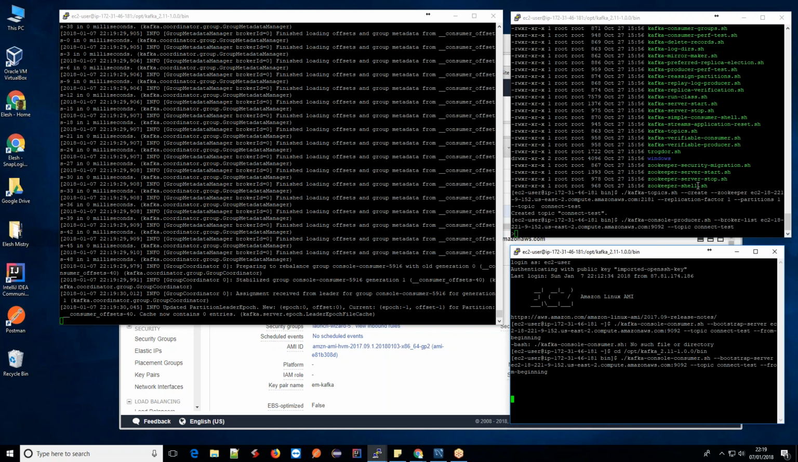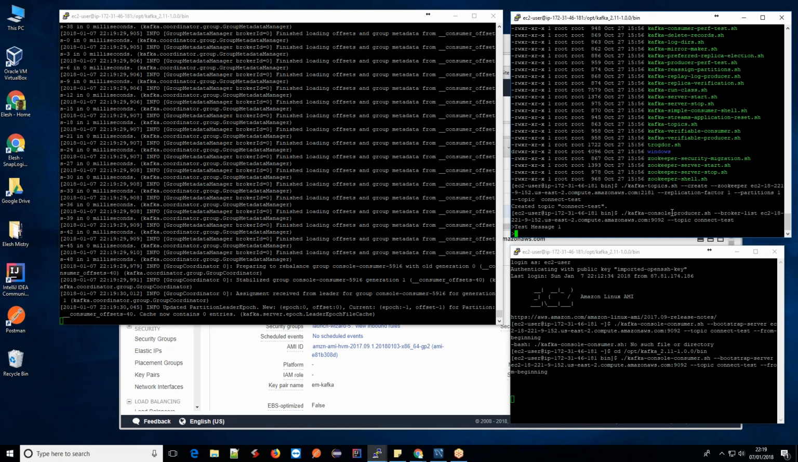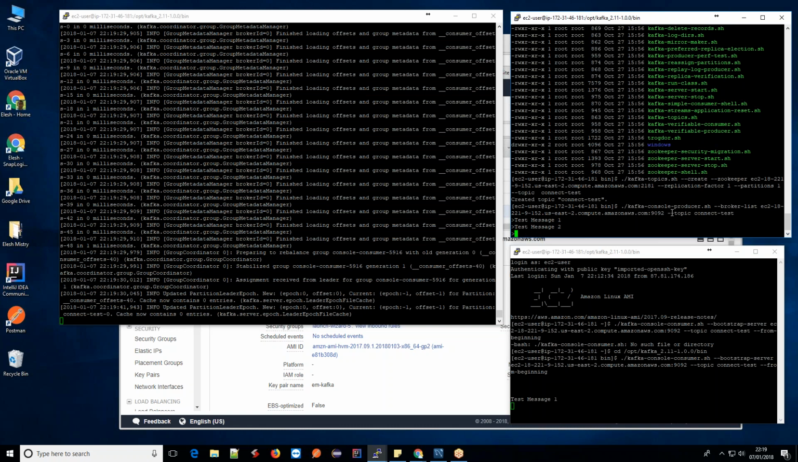That's doing the consumer. So now if I do test message 1 from the producer, then you can actually see that the messages are coming out below on the consumer. So that's basically got the command line Kafka working. So test message 1, test message 2, they're coming out on here. So that's the first step.